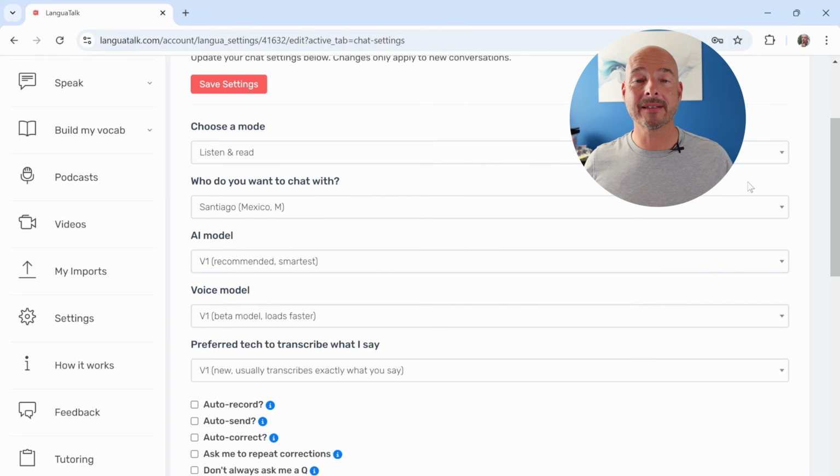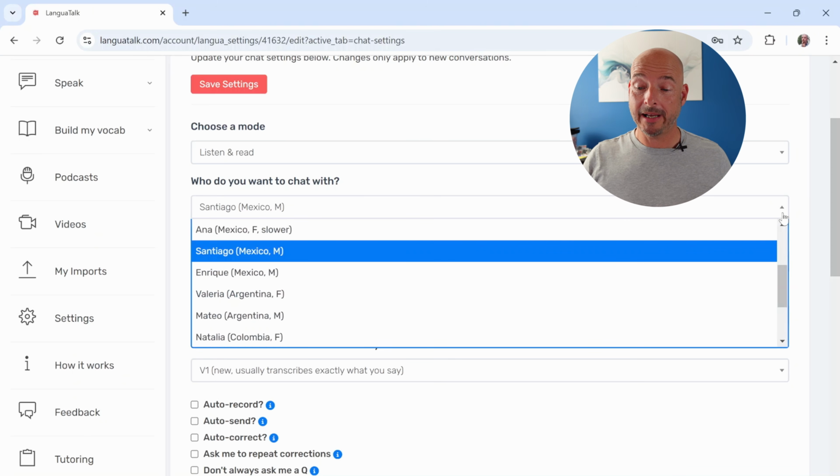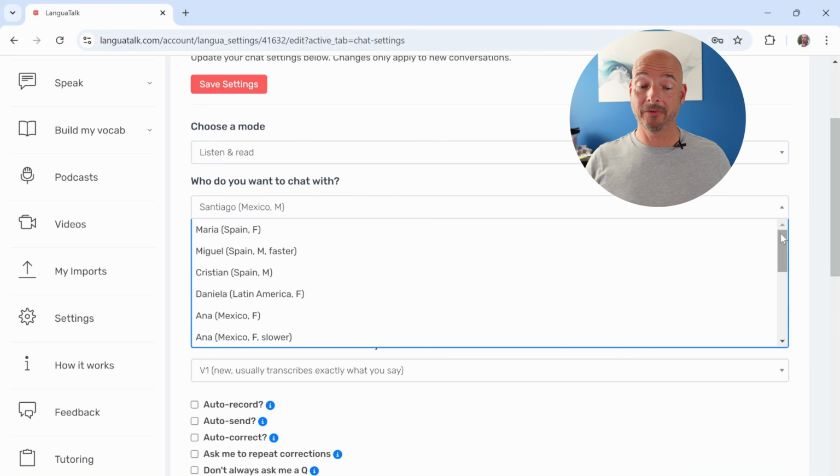And this is something that sets Langua apart. A lot of AI systems just have this very neutral sounding, kind of like a Disney dubbing kind of Spanish. You can't choose your country. Now, they don't have every country here yet, but they keep adding them. But here on Langua, you can choose AI tutors from all over.